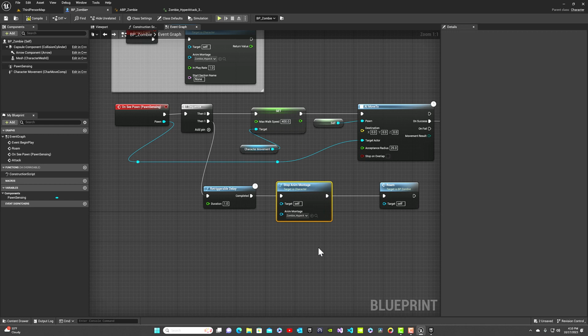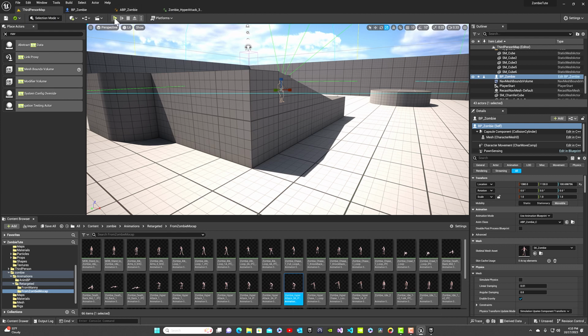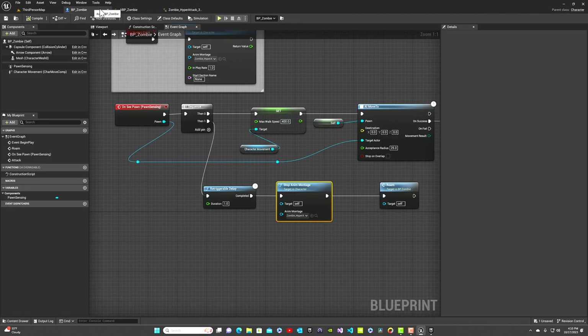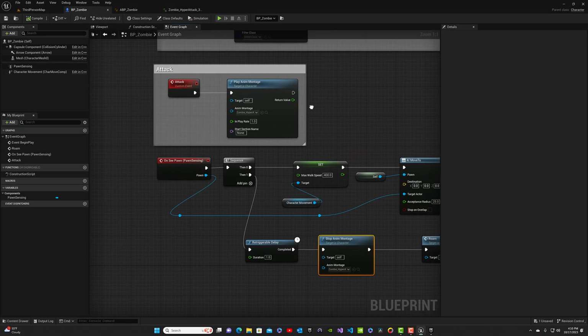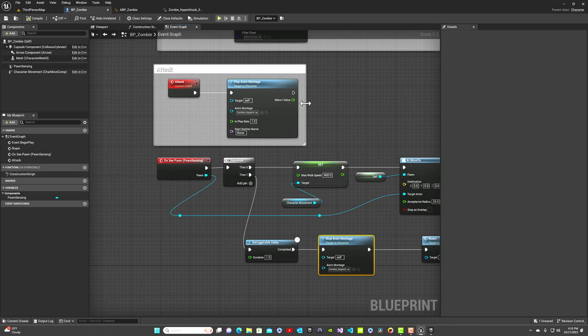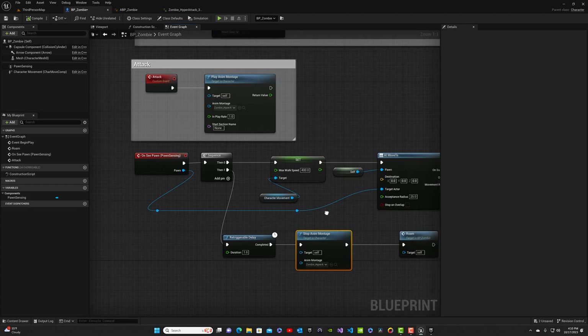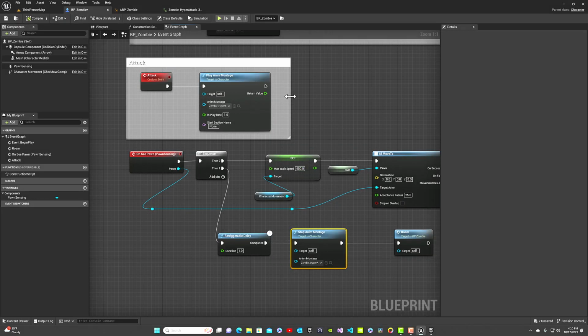And that is going to be that one. And let's see if that fixes it. And remember, last time I delayed that as well. So in my attack, okay, so stop anim montage and retriggerable delay, stop anim montage.